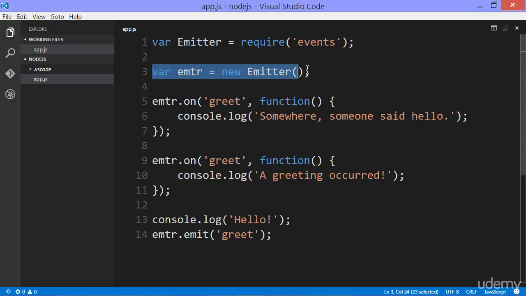And then I'll create a new emitter because this will give me back the constructor, so I can construct new emitters. And actually, that's all I should have to do. The on method took a string and the listener, and the emit method just took the string. And so this should just work. Let's give it a try.